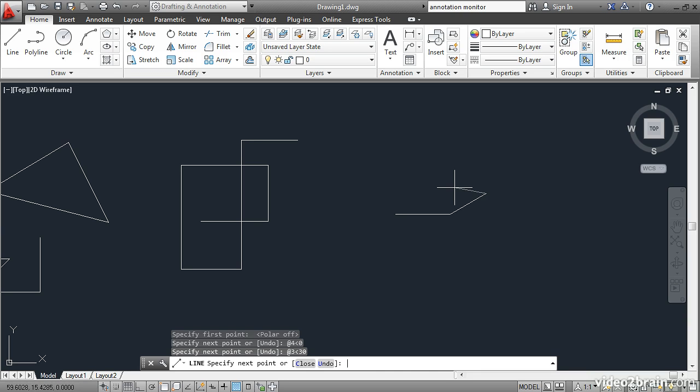Let's try that one more time. At 5 angle minus 45. So a negative angle would be below the horizon. It would be down in the lower quadrant. So I'll press enter, and you can see what I mean. The line is 5 units down from the last point clicked at an angle of negative 45 degrees. Press enter to end the command.